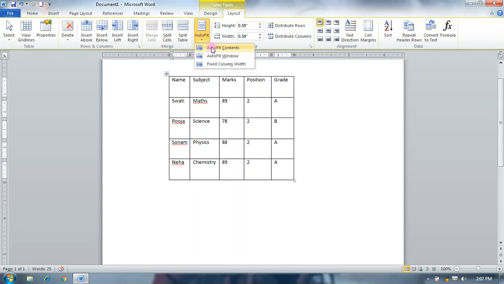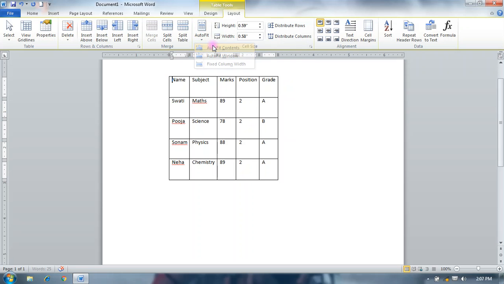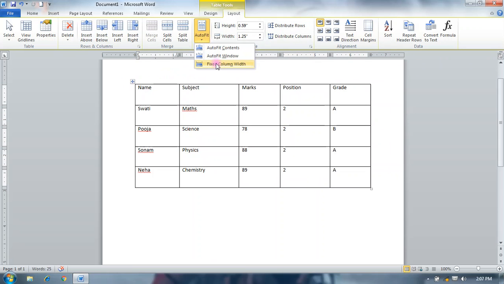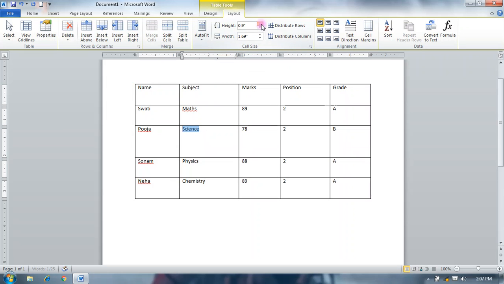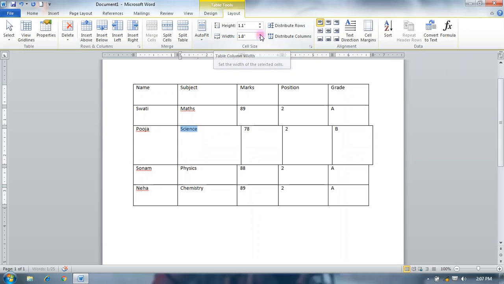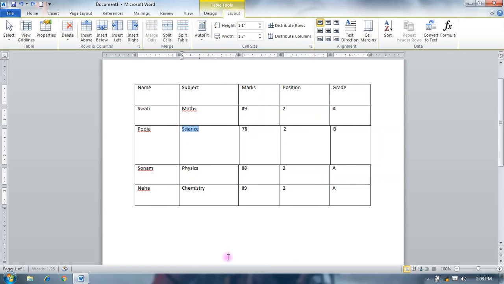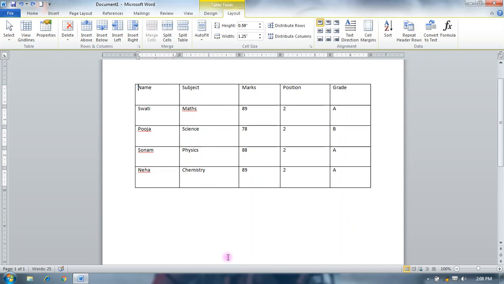and the auto fit option: auto fit content fits your content, auto fit to window fits your window as per its requirement, and fixed column width is fixed. If you change your cell height and width, then select any cells like that or like this, and you can change the height and width of your cell. You can see. Okay, and again press Ctrl Z and you reset your table content.